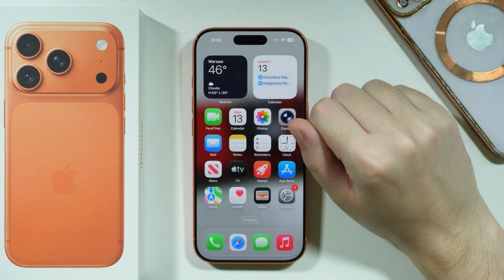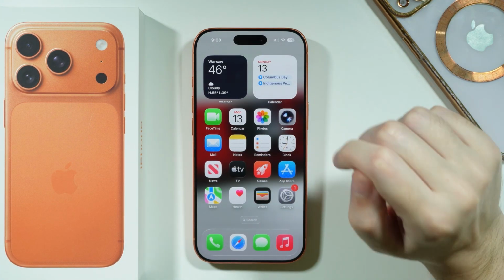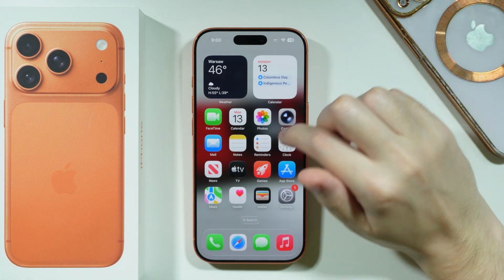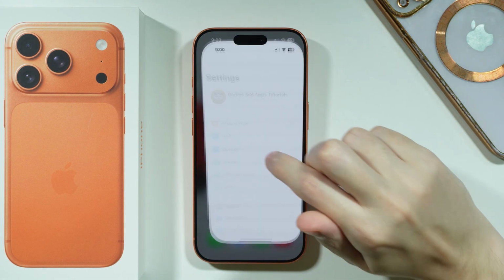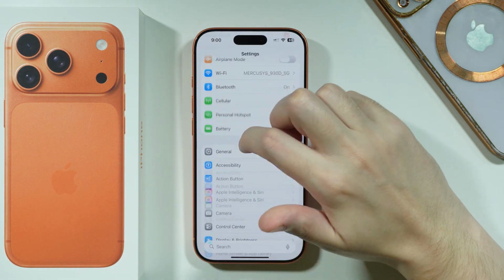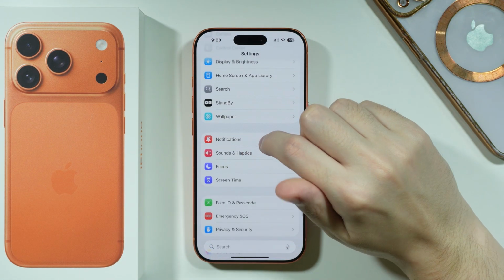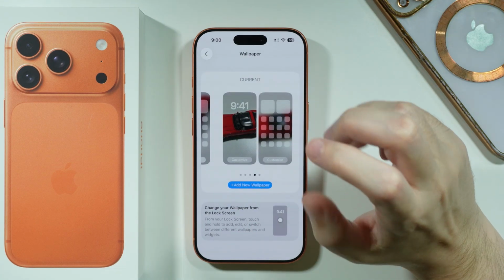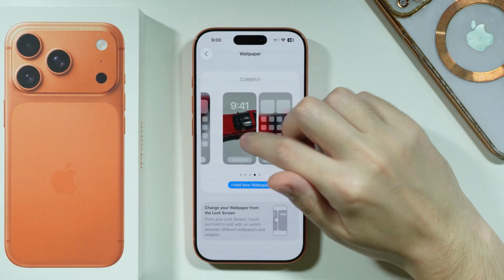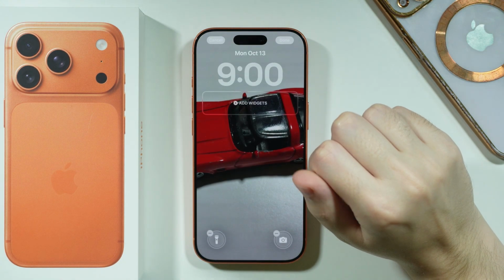If you want to customize the lock screen clock on iPhone 17 Pro or Pro Max, then in that case we just need to open the settings. Next we're gonna scroll down and then look for the wallpaper. And then over here we can tap on the current lock screen.